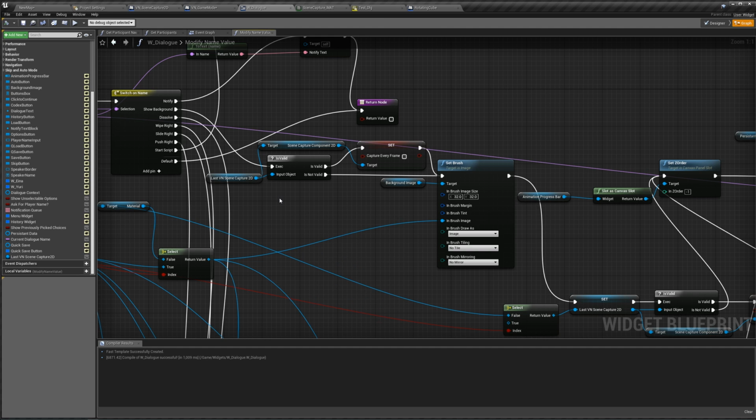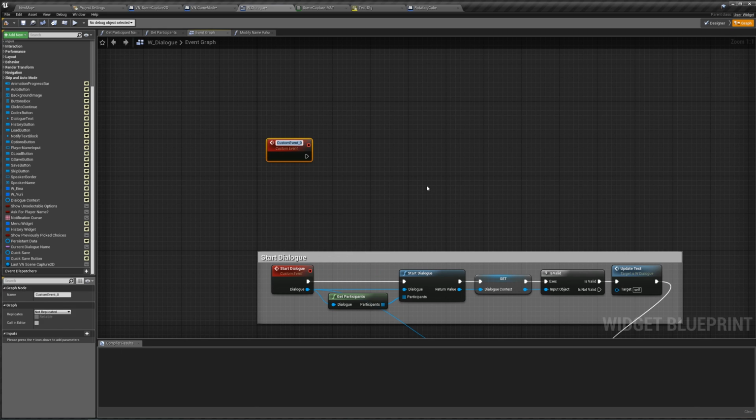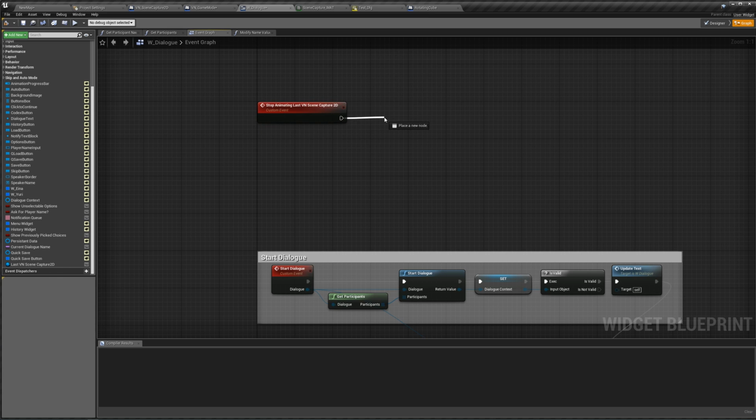And that is because functions can return a value. And when you are trying to get a value from a function, you obviously don't want to have to wait. You want to get it immediately. So the only times we can actually do a delay is in our event graph. So let's make a new function in our event graph. We will call this something like stop animating last VN Scene Capture 2D. I think that's a descriptive enough name for a function.